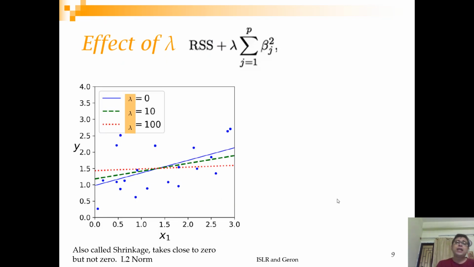Let's look at the effect of lambda. When lambda equals 0, this is your linear regression line. When lambda equals 10, this green line is your model. When lambda is 100, then this red line is your model. So what do you think lambda is doing? Lambda is actually reducing the slope of your line.